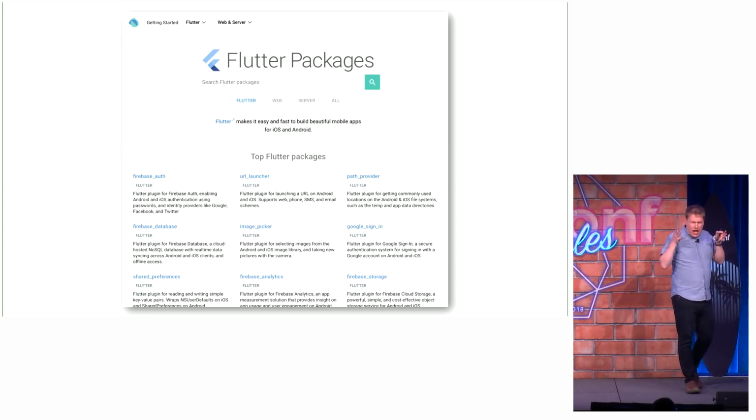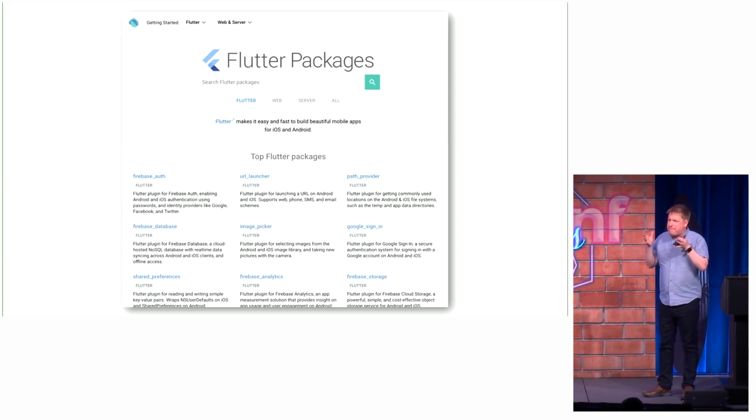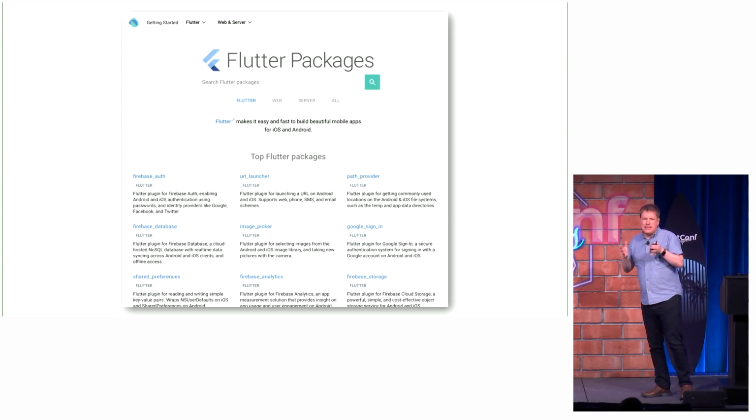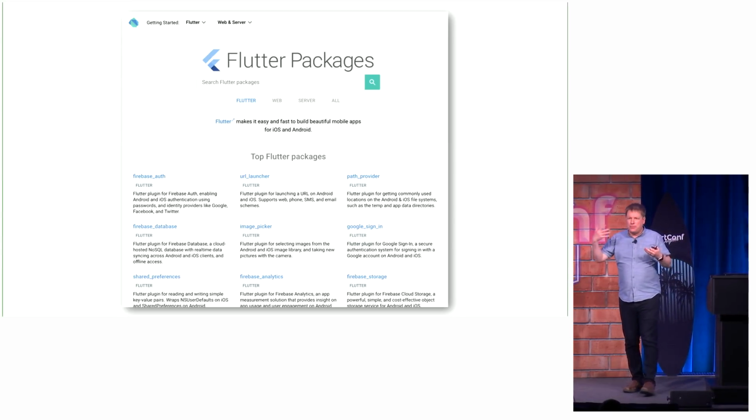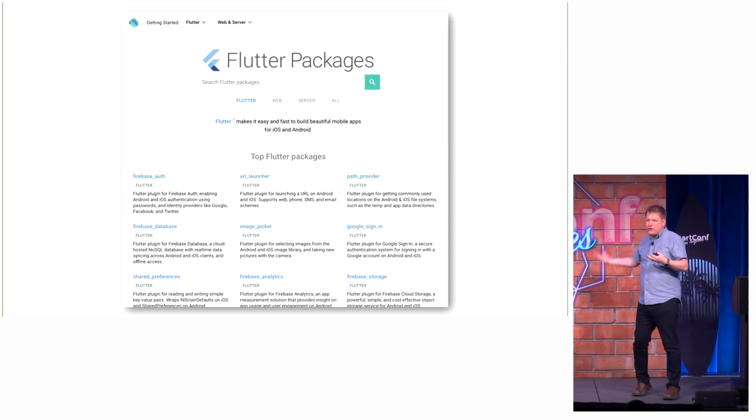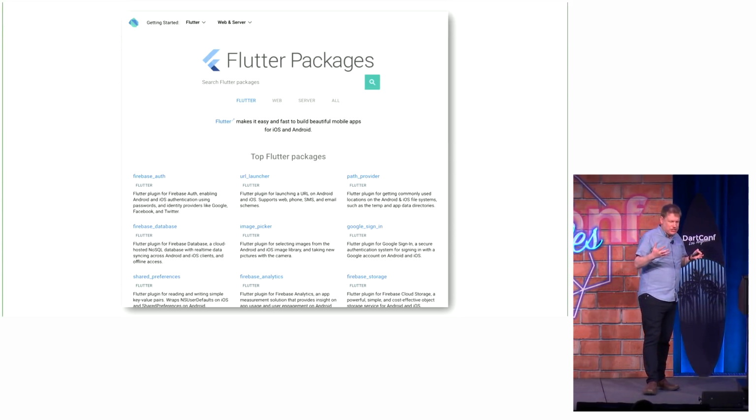We also have a redesigned package repository for getting at various different things that you need, whether you're building for the web, whether you're building a Flutter mobile app, or whether you're just building something that needs some core Dart functionality.